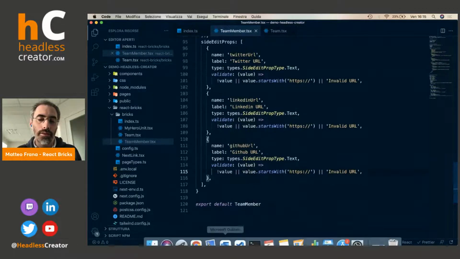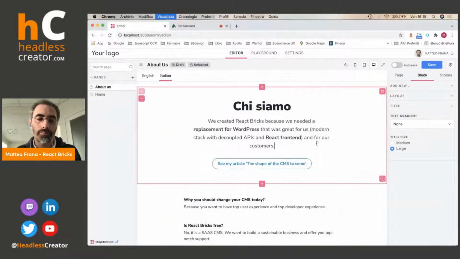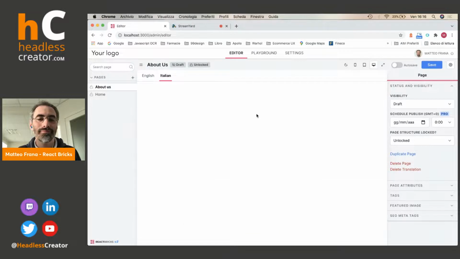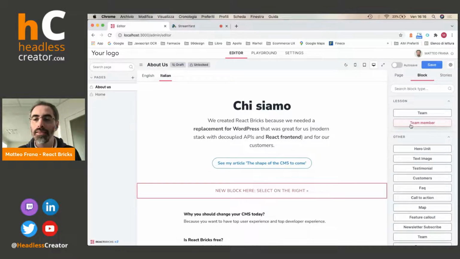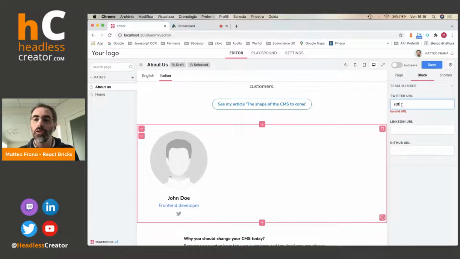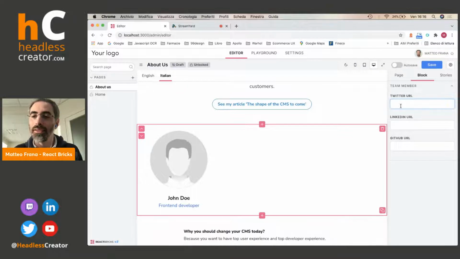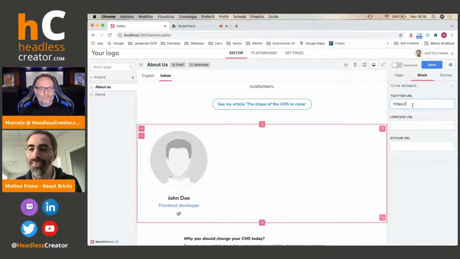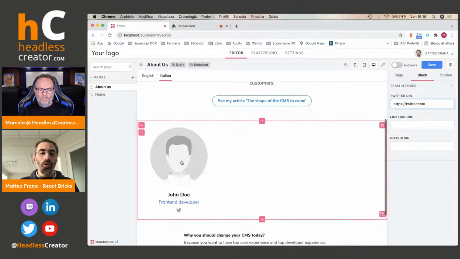And so now let's check. Reload. Okay, let's add a new team member. And now you see that if I write something gibberish, it's not valid. If I put HTTPS, yes, now it's valid. Okay. So, we have our team member brick, and we are satisfied with our team member brick.